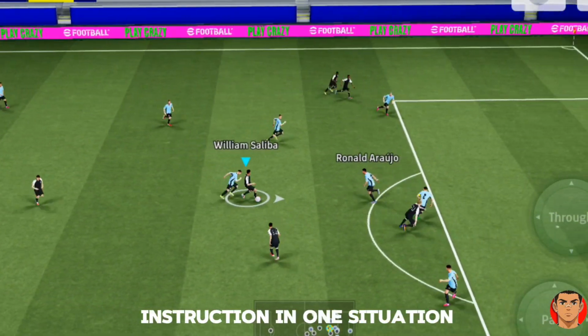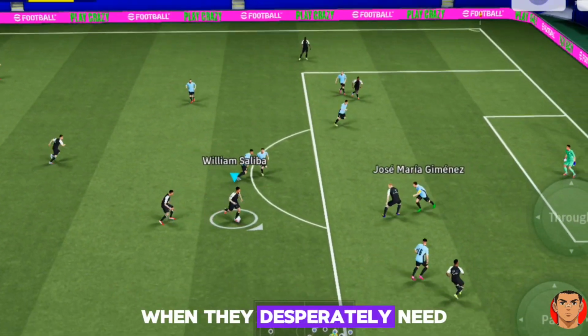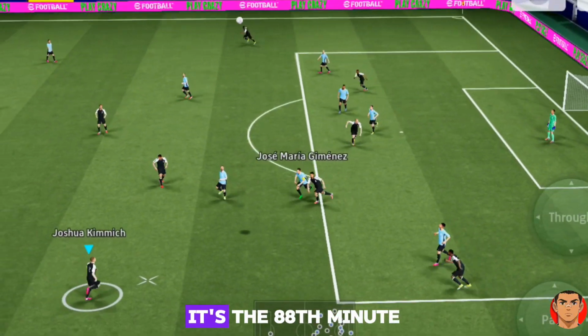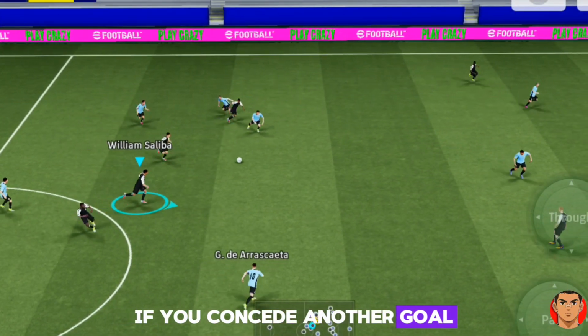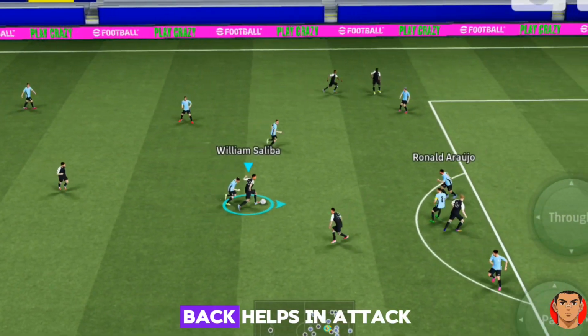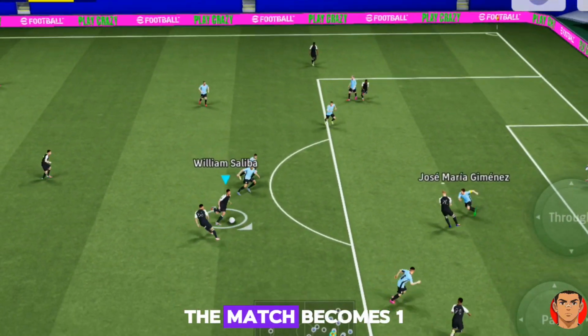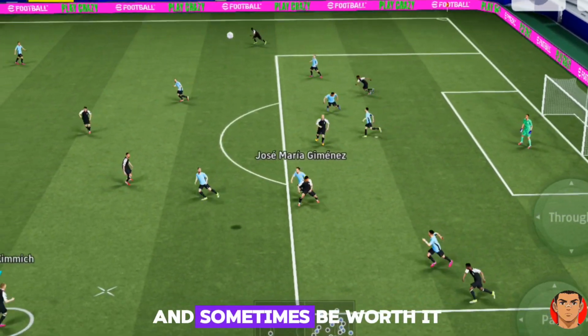Players usually use this instruction in one situation: when they desperately need a goal. For example, it's the 88th minute and you are losing 1-0. At that point, if you concede another goal, it doesn't really matter. But if your center back helps in attack and you score the goal, the match becomes 1-1. So that risk can sometimes be worth it.